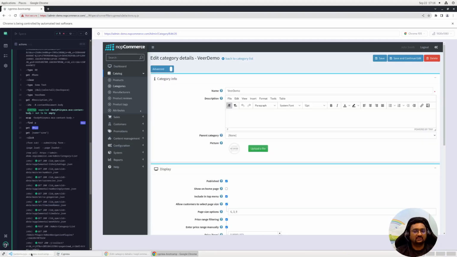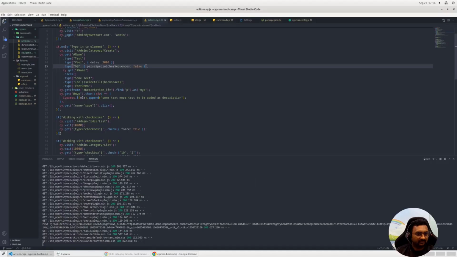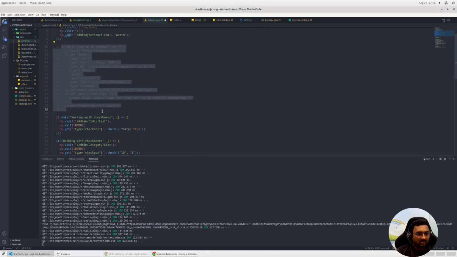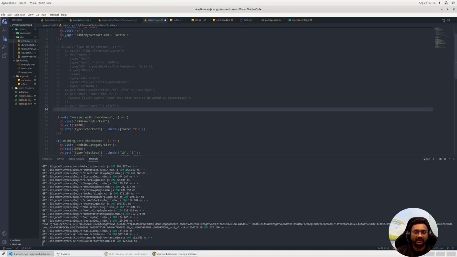Now the next thing that we are going to see is how you can interact with checkboxes. It's not difficult if the checkboxes are proper. First of all, you have to find the checkbox, and then there is a command called check, which can be used to tick the checkbox, or tick on the radio button. So I'll run this particular test.